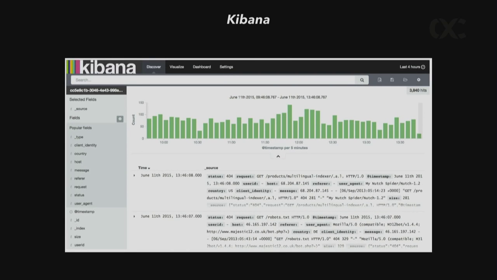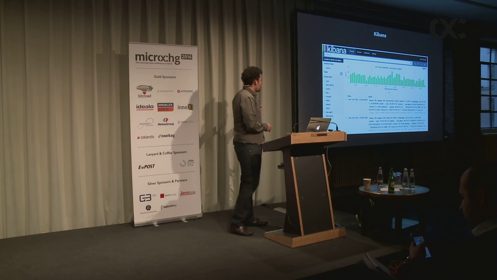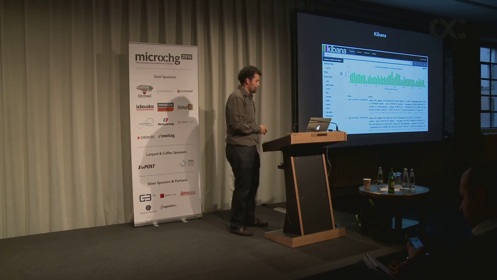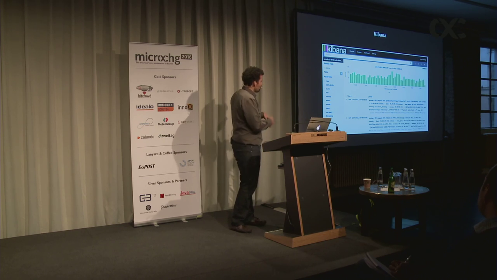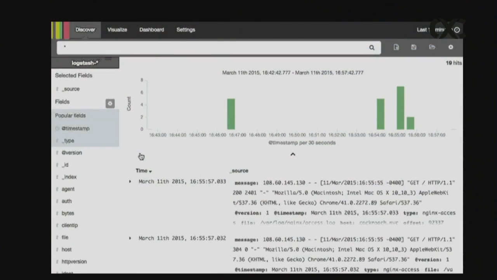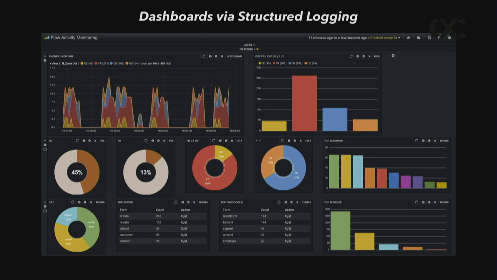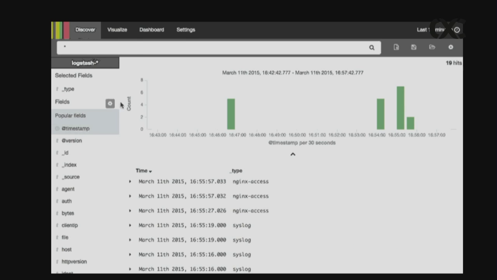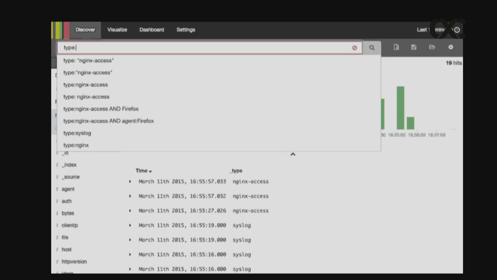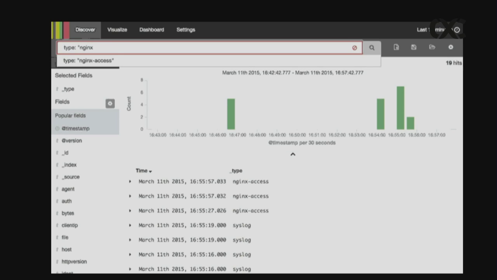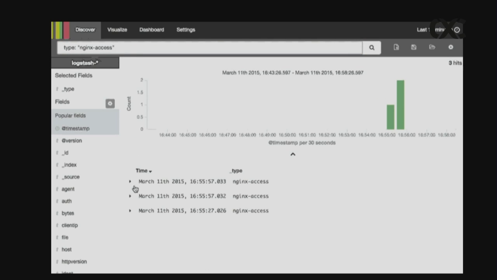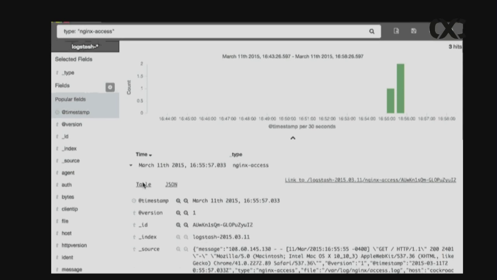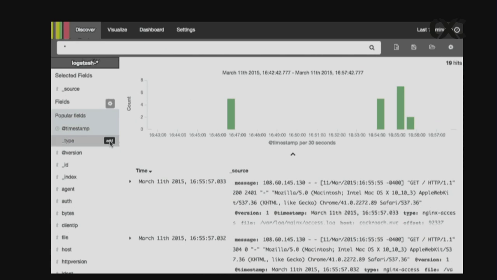So I'll just talk really quickly about this tool, Kibana. What's really cool about Kibana is, if you've used Logstash, Graylog, Splunk, or any of these tools, it has all the standard log searching. But what's really cool is that if you use structured logging, you can actually search on fields. For example, you can say the type of the file is an Nginx access log, or you can filter on dates.